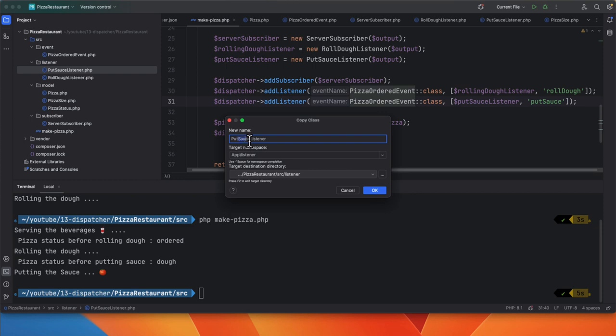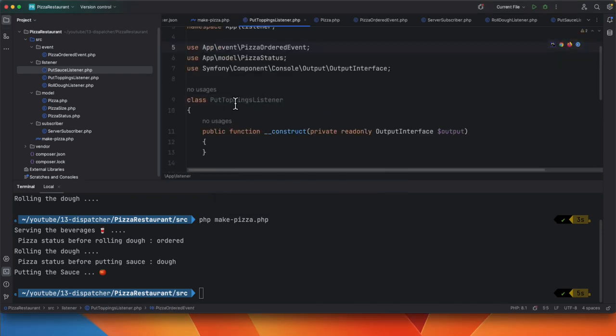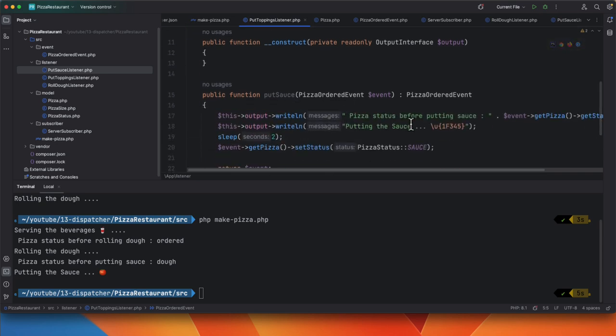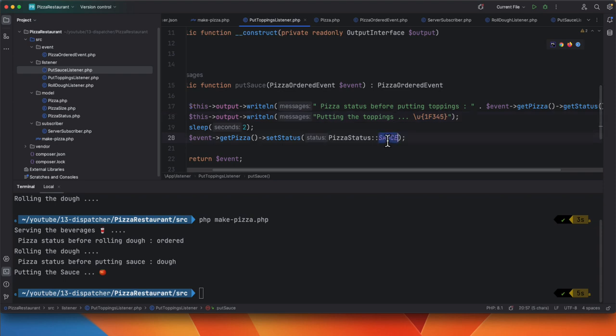Now I'm going to go to make put topping. Is it topping or toppings? Let's go for toppings listener, and the name will be put topping listener. It will be the same event and pizza status before putting toppings, and then putting the toppings, and the status will be toppings.